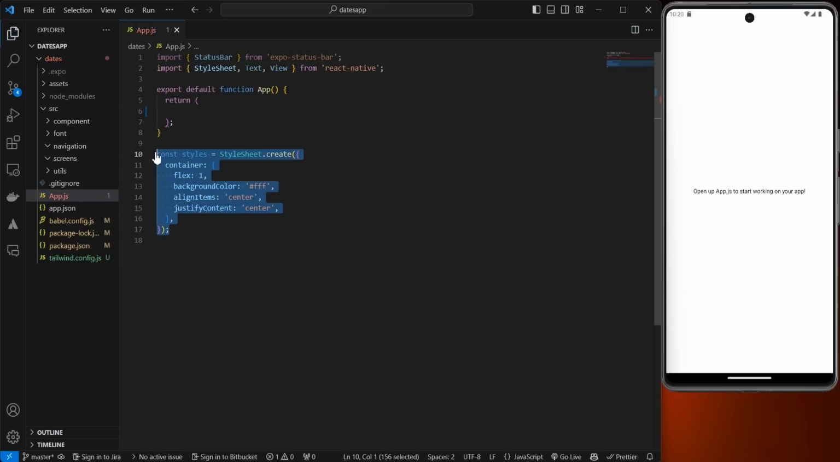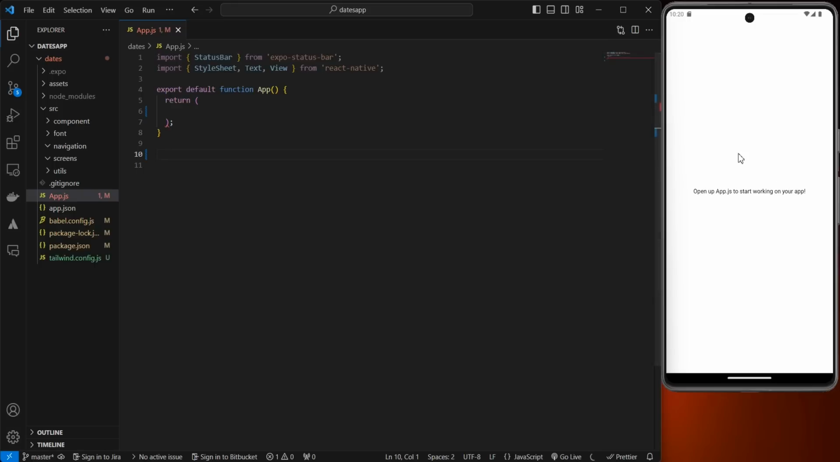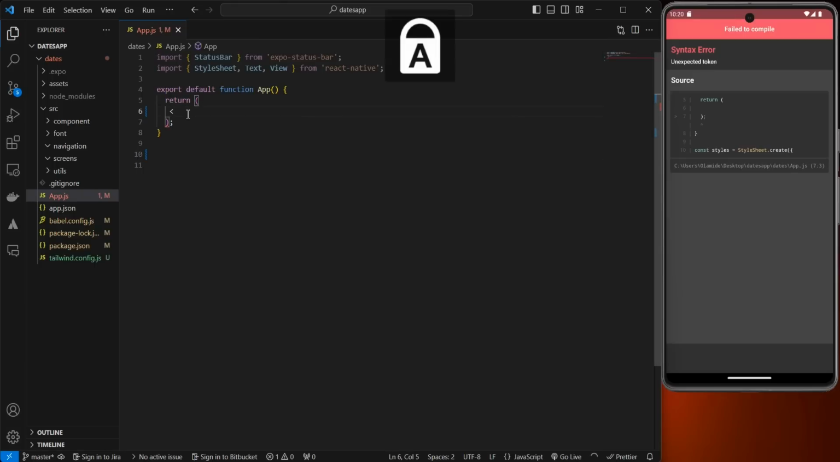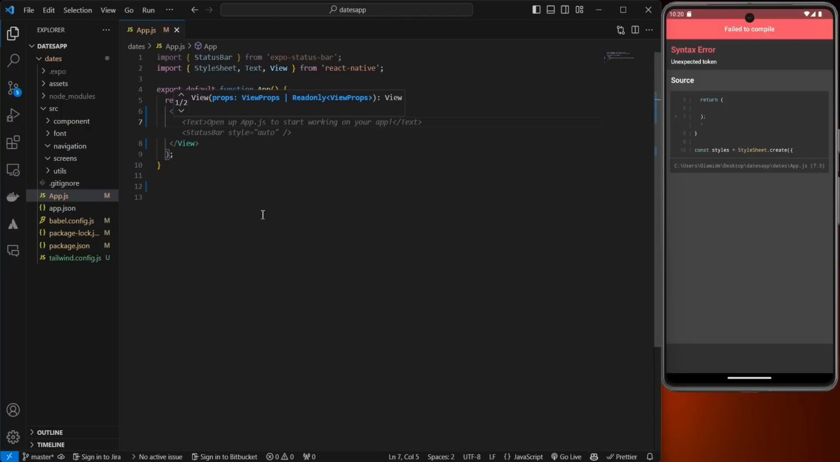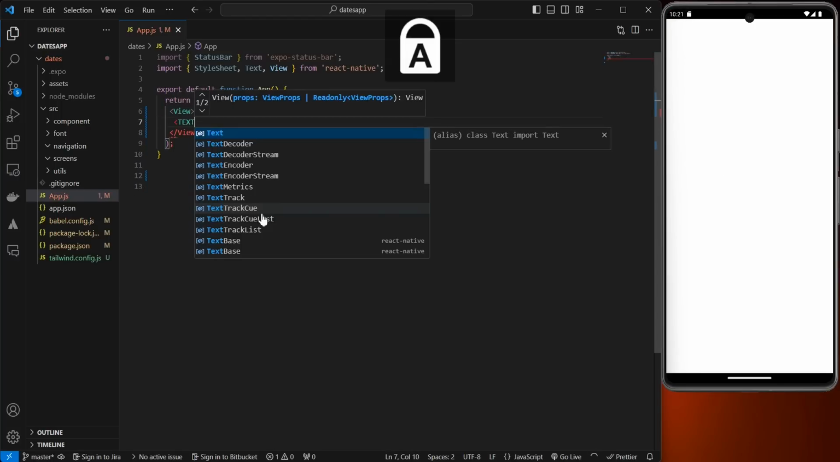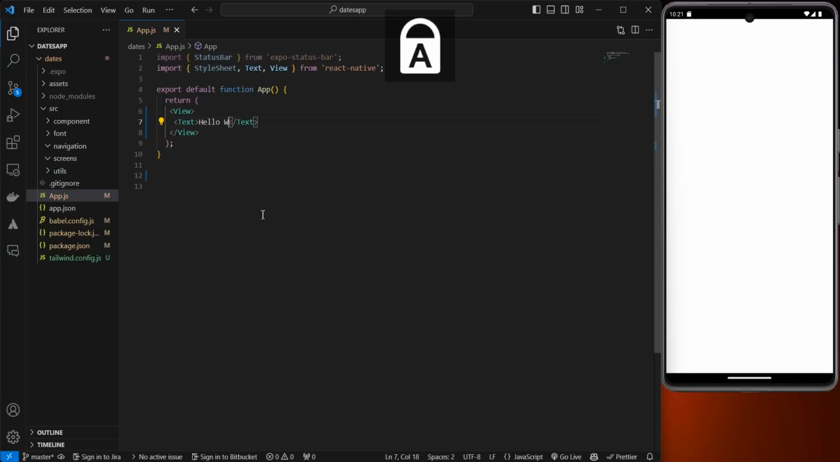And I'm going to remove everything here. And you're going to see this disappear just in a moment. And also inside of A, I'm going to say I want to have a view. And a view is basically just like a div if you are coming from the web. And I want to have a text inside of this. And this text is going to say hello world. Save that, and you should see your app right here.